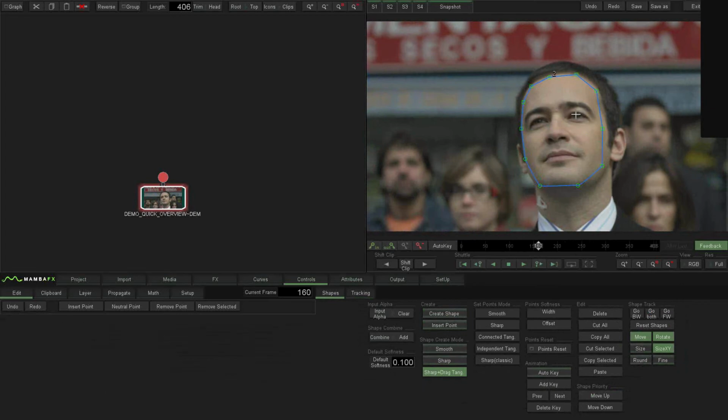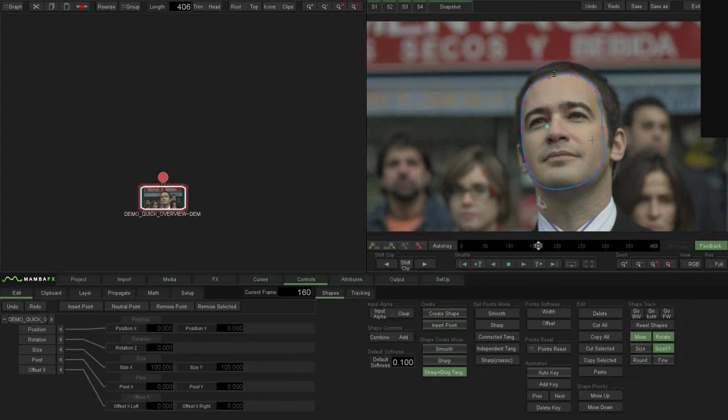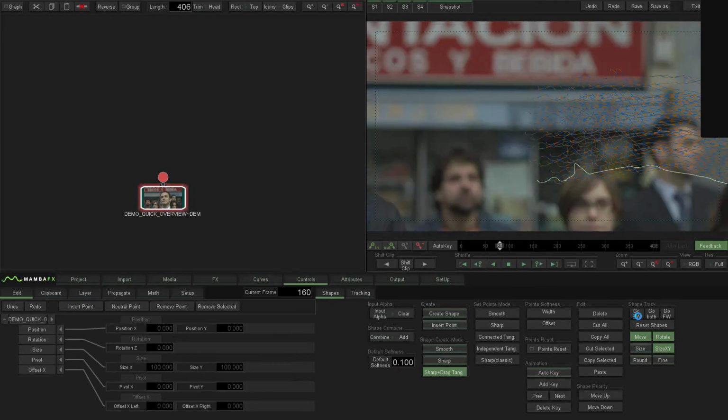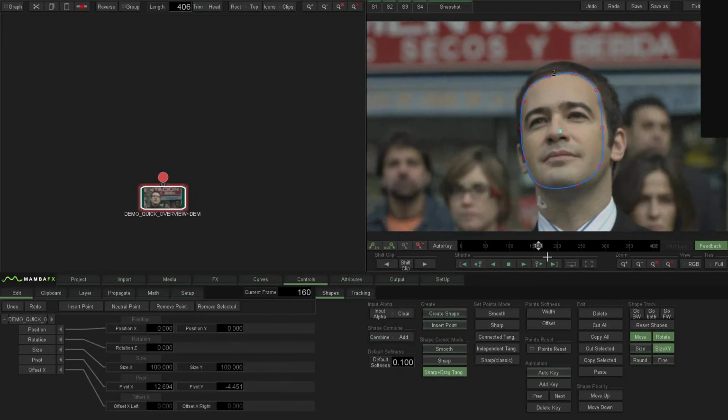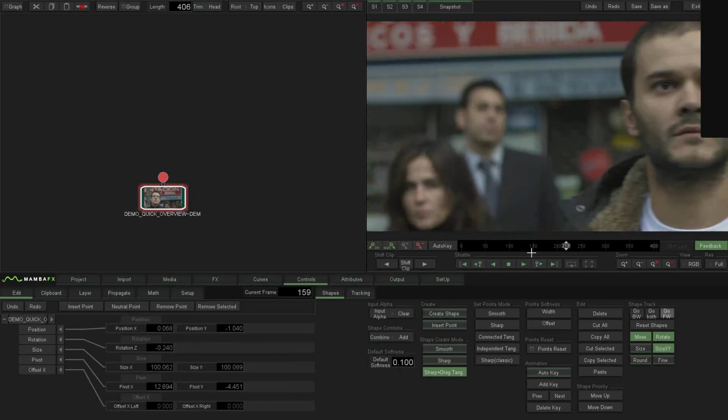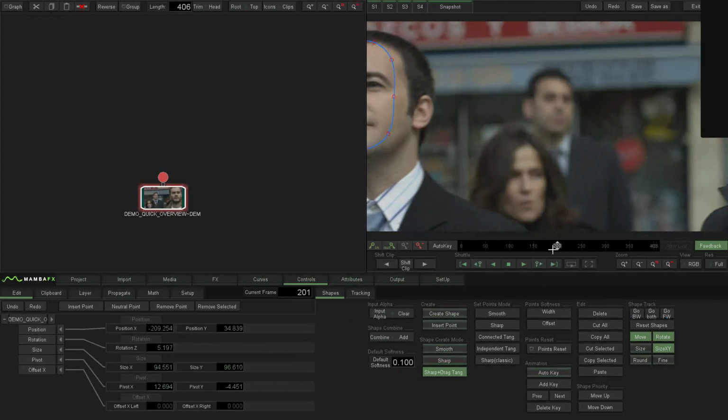And again, I will select those points. I will turn them into smooth points. And then I'm going to select those and track backwards. And then come back to that starting frame. And forwards. And we've tracked that shape.